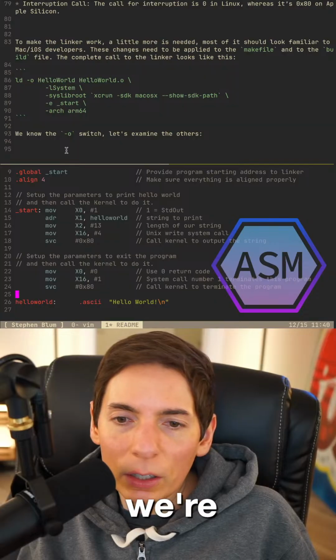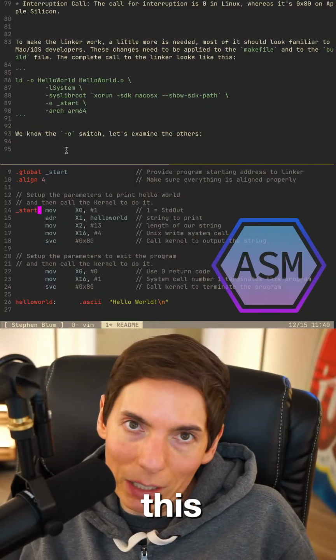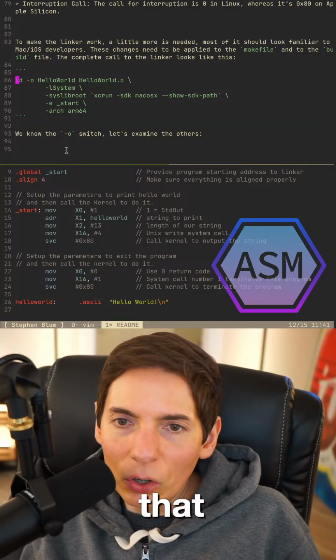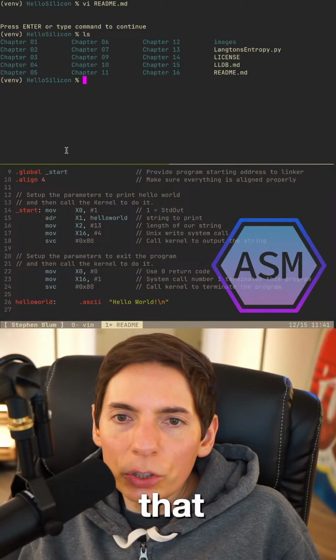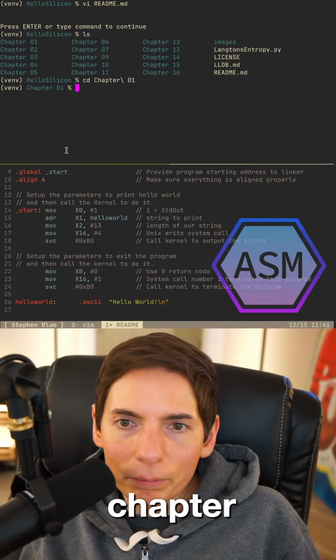The first thing we're going to do, and this indentation is just for pretty, you don't need to do that. So let's close this really quick. We should be able to open chapter 01.